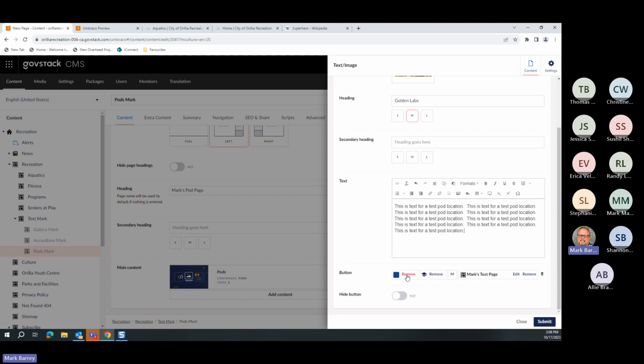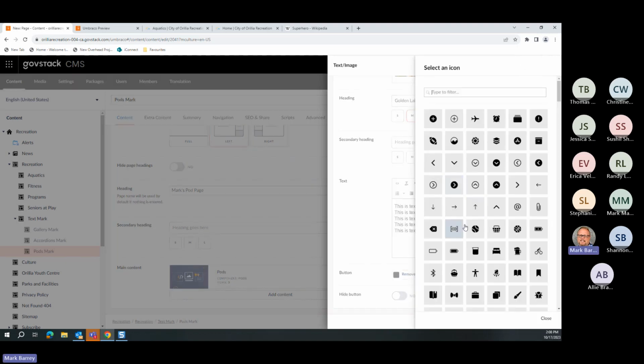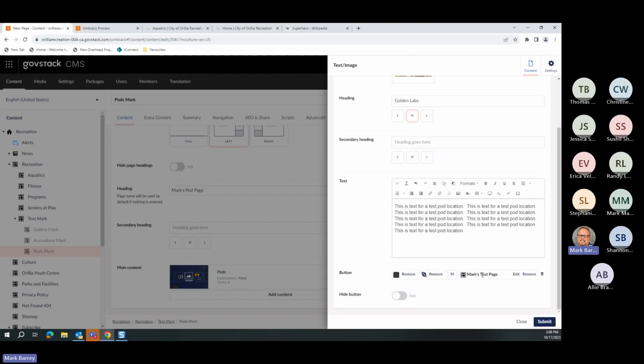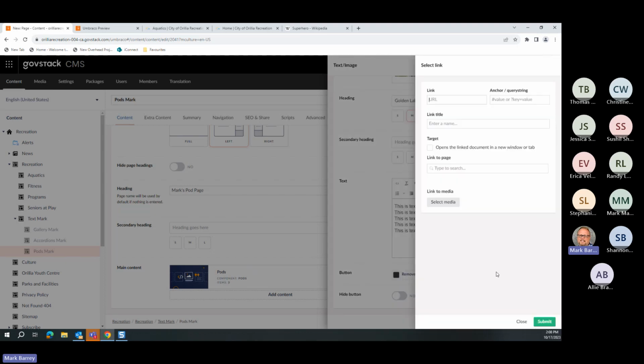So I might change the color. The button that's already there, I can remove and I can add color and pick a different color. I could change the icon to be, I don't know, football. And then the details. I don't want to go to Mark's text page anymore, so I can hit edit or remove. Now, editing, I have to go manually change all the fields. But if I hit remove, it goes back to just being add a link, in which case when I hit add a link, it's fresh.